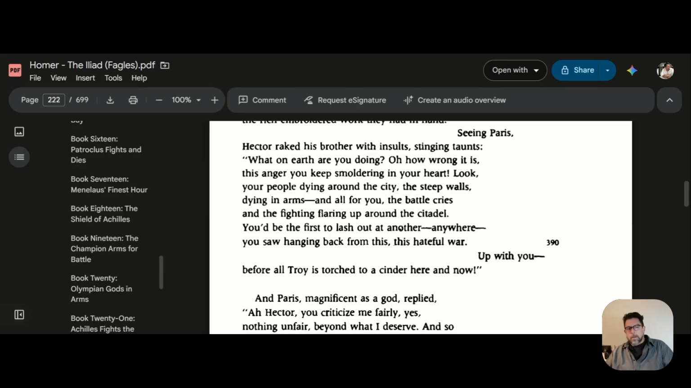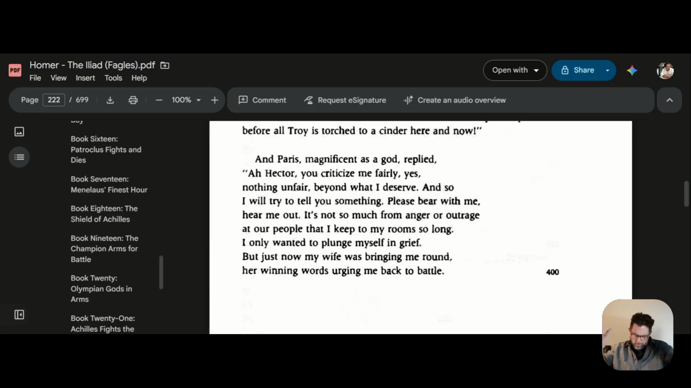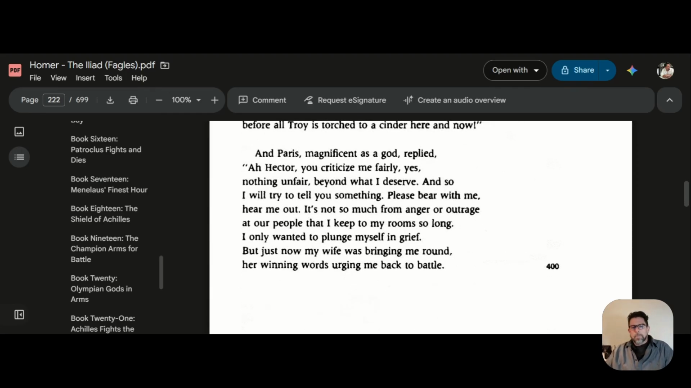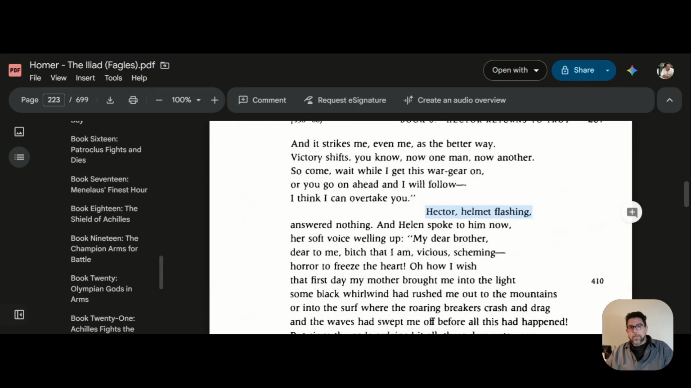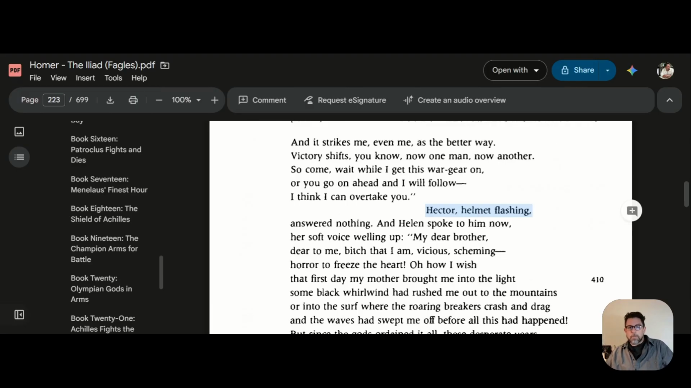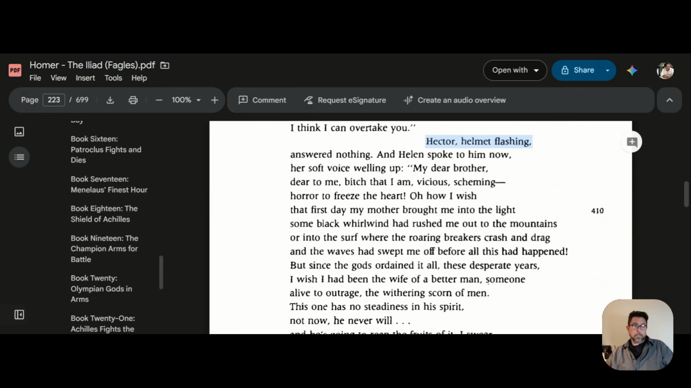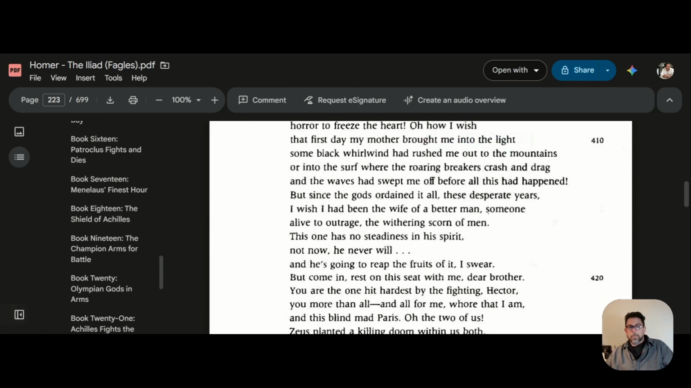Get out there. And Paris, of course, oh yeah, I'm tall. I'm just that kind of guy. Oh, I just can't help myself. And so eventually he goes back out to battle. And then Hector, notice, helmet flashing, doesn't answer him. But Helen speaks up and she asks him, basically, she said, I'm a terrible woman. I wish I'd never been dragged here and so forth.